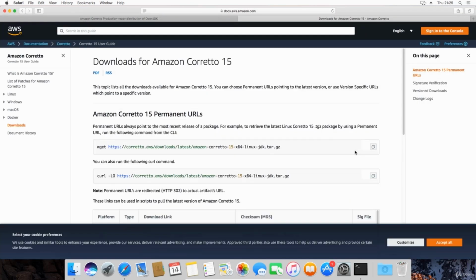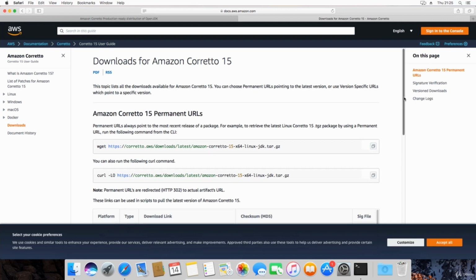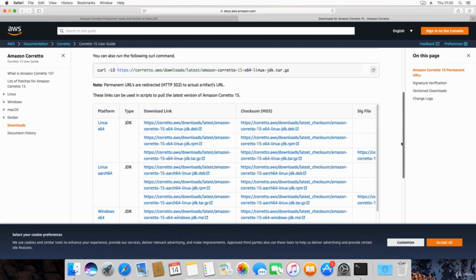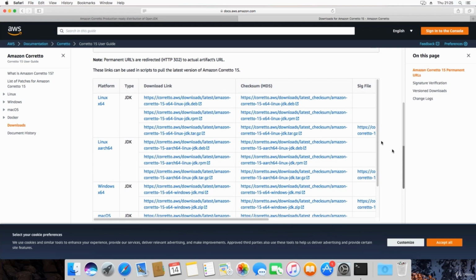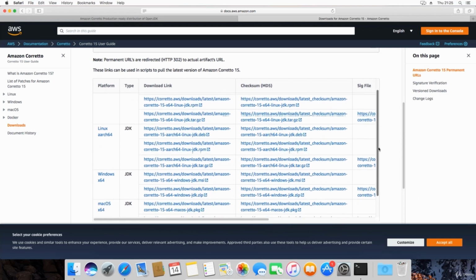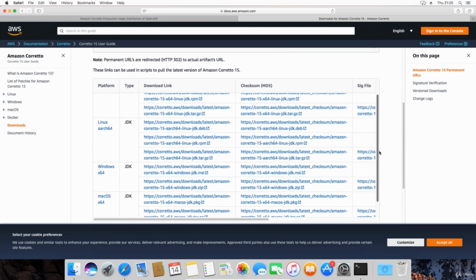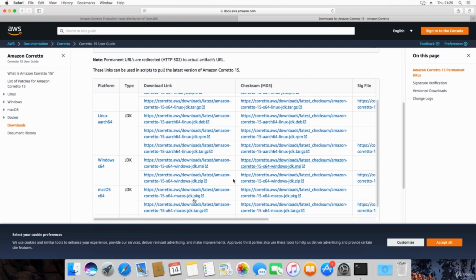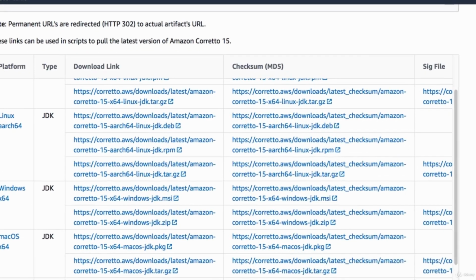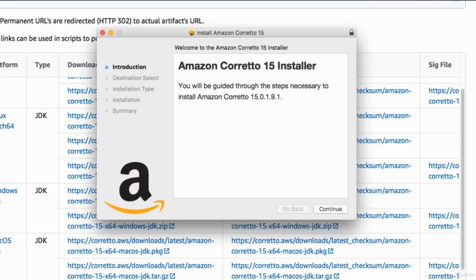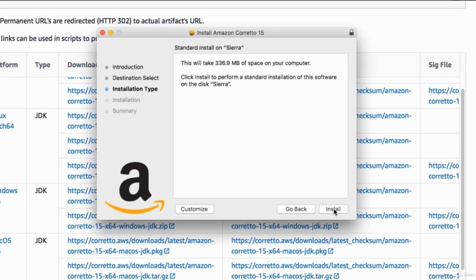On the next page, you will see download links for different operating systems. And here search for Mac OS. And the link which ends with .pkg. And click on it. After the download is finished, click on the downloaded file. Then you should see the installer pop-up. Here, click on Continue. And then Install.